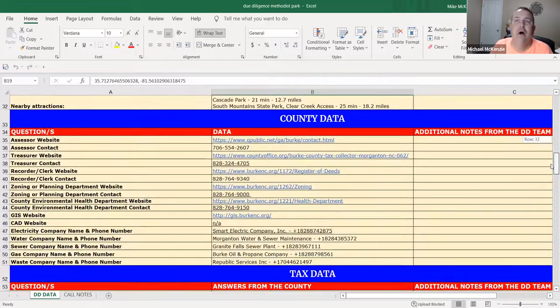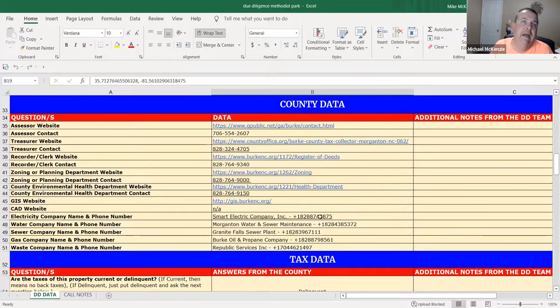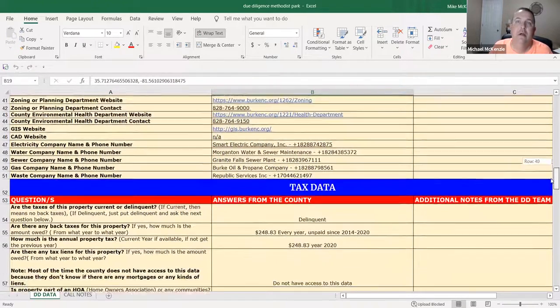This also shows who all they contacted. If you had a buyer that wanted to know, well, I'd like to call the planning and zoning department, do you have any information for them? Matter of fact, I do. I've got their website and their phone number. Just making it easier for your buyers if need be.